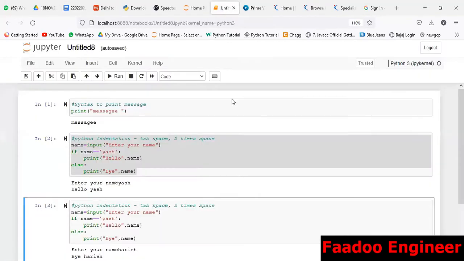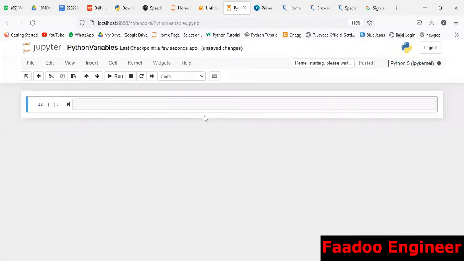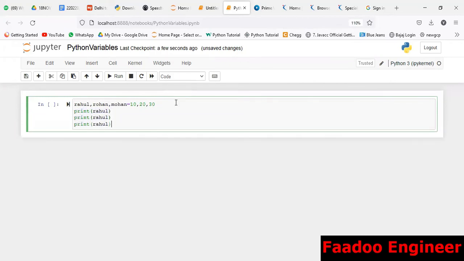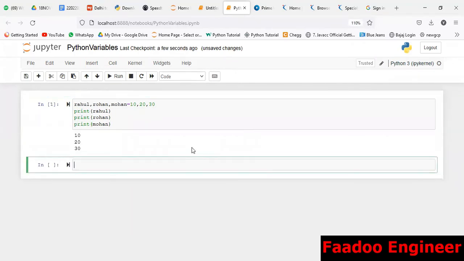Okay, let's go to the Python file here. I will choose a new file. If I simply mention Rahul, Rohan, Mohan equal to 10, 20, 30, and just print Rahul, you can print the others as well. You will find every variable has its own value. If I run it, that's the beauty of Python.